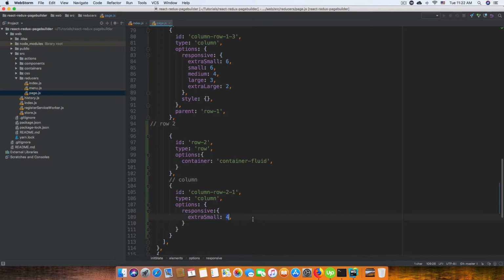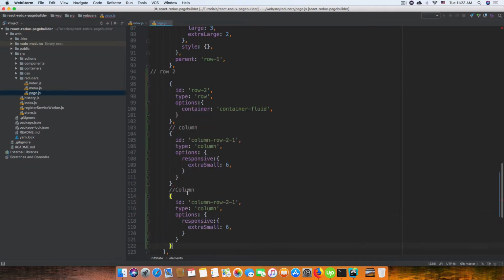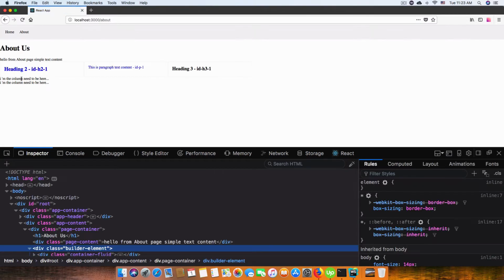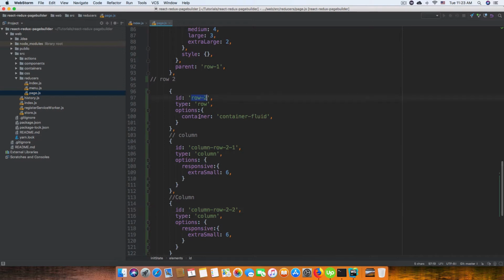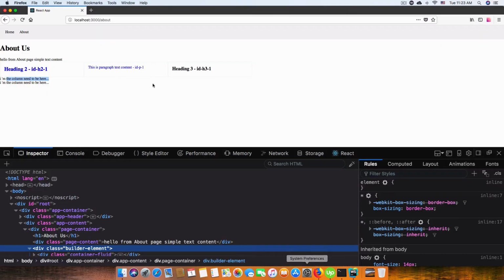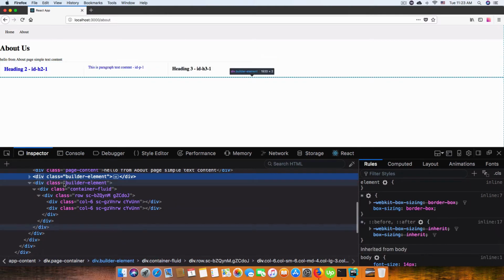Extra small or even. Maybe. Okay, so we have three columns. I think we should set the number to six, which means two columns per row. And let's copy again, column number two. Okay, so let's see. We have a number of columns here. We got a problem: we do need a parent for the two columns. It should be row two, and copy that. It should be here. Now the column should go to row two. We got the first item, first row, and second row.